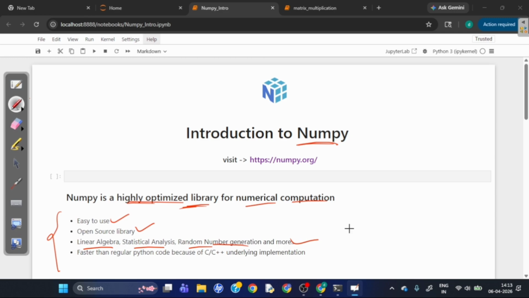Now, the most important point here is that the code in NumPy is a lot faster as compared to regular Python code, because the underlying implementation of NumPy is in the C language. So that is why it is a lot faster than regular Python code. That's why NumPy is very popular.